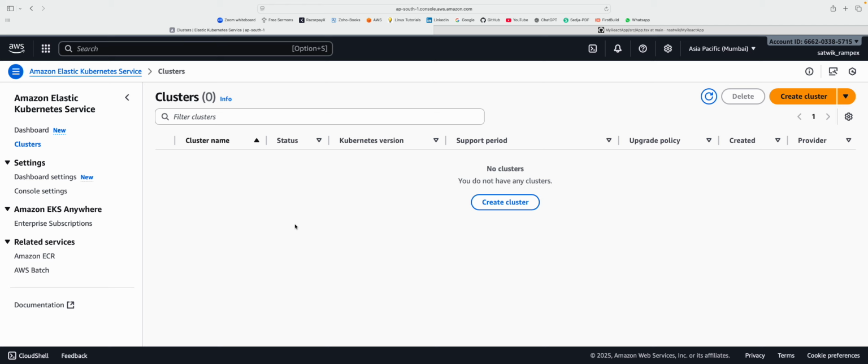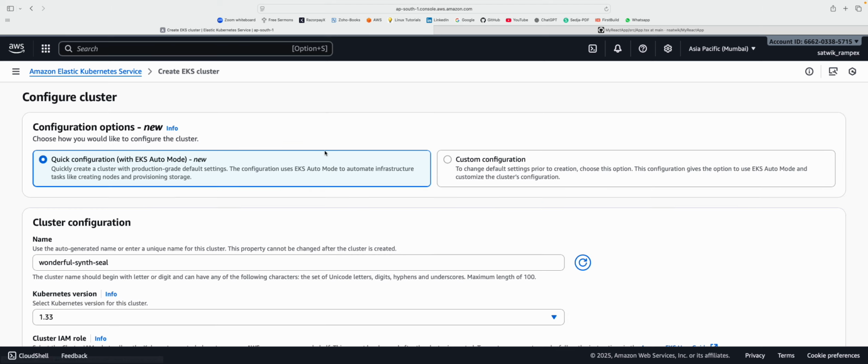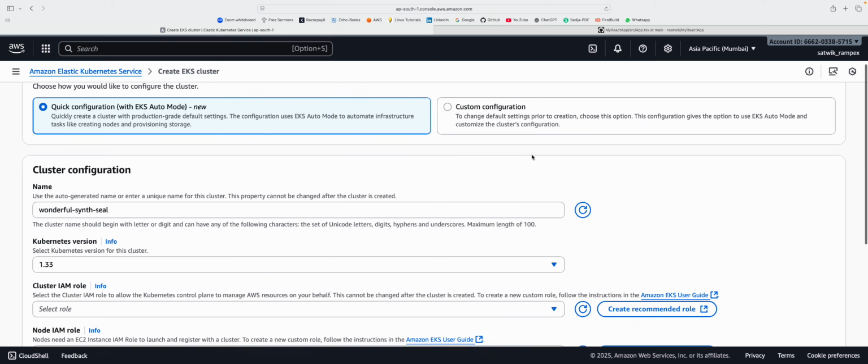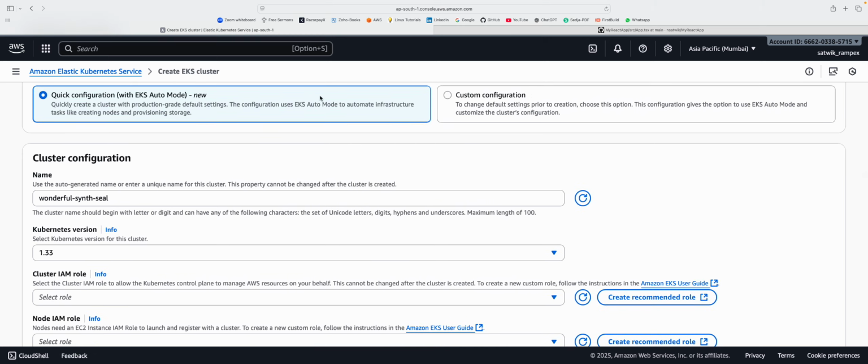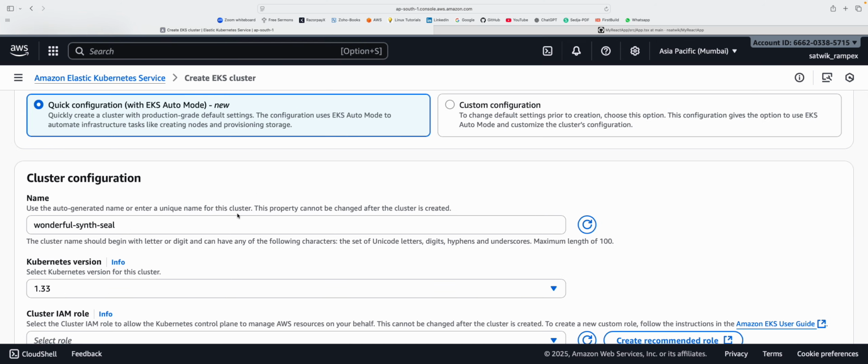Okay, so this is your EKS interface. So no, nothing big issue. So click on create cluster, and there is a quick configuration and a custom configuration. So let's go for quick configuration. So the cluster name, by default they have given some name. So if you want, you can change the name to my EKS cluster.